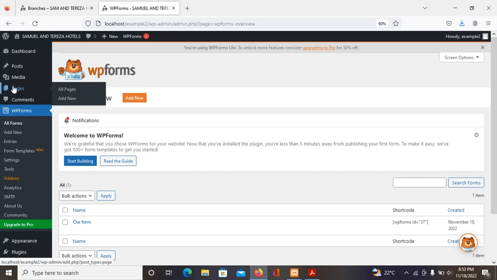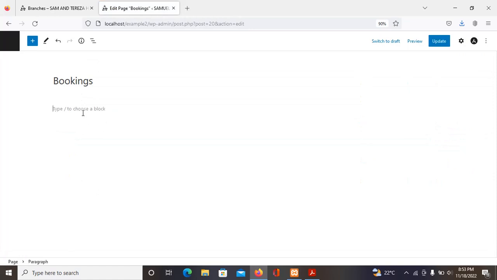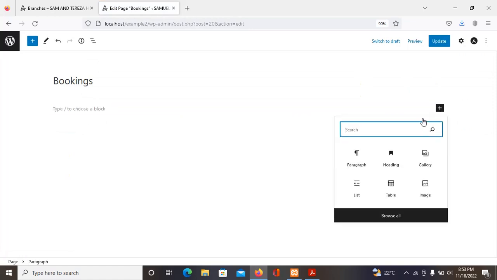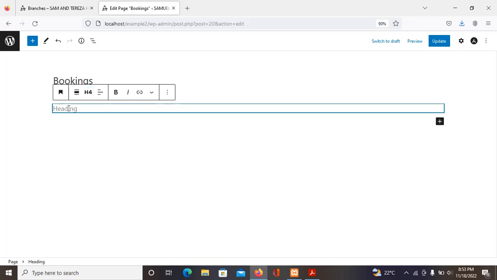So I will go back and click on pages to display the pages, and remember I want to include my form under booking. So I will edit booking. Then I introduce something like maybe a paragraph or heading. So let me use a heading, and I will change it to H4 like before. Now you can say, fill in the form below to book.